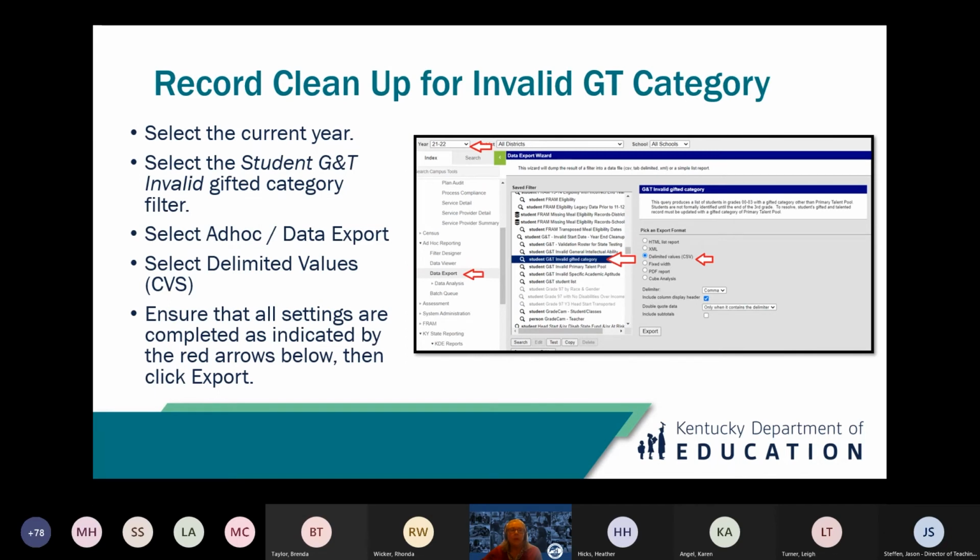All right. So the next report we're going to talk about is called the Invalid GT Category Report. And this is a report that shows students who are too young to be formally identified. So for example, you've got a second grade student, but for some reason they have a general intellectual ability record. So again, you want to select the current year. You want to select the student G&T invalid gifted category filter. You want to select ad hoc, then data export, then select delimited values or CDS. Ensure that all the settings are completed as indicated by the red arrows, and then click export.